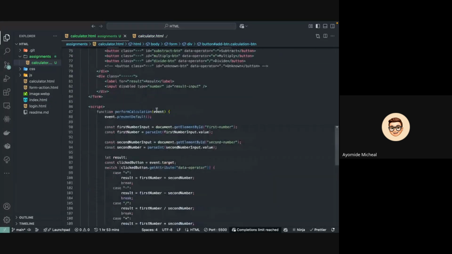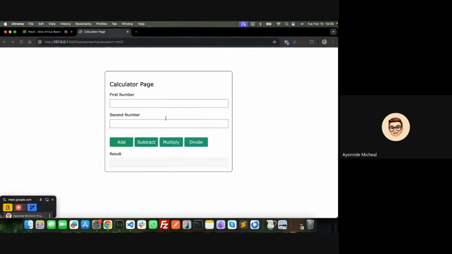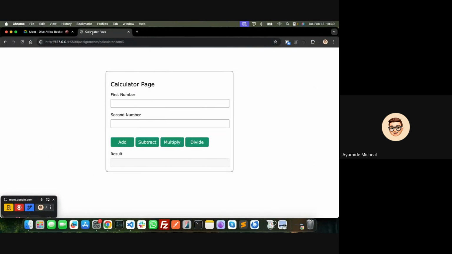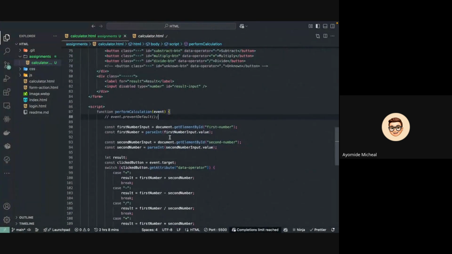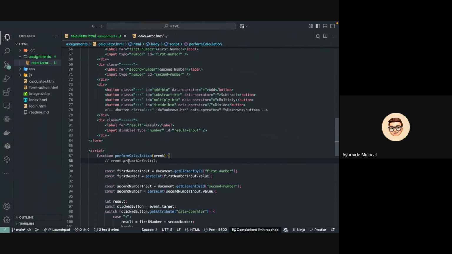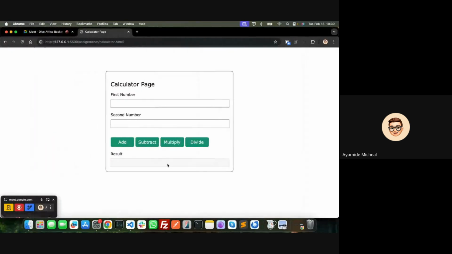Let me do that so you see it. Let me just comment this out. And then let me try clicking on it. If you notice this page, you can see the page is being reloaded. Let me add 10 or 100. You see that? It is reloading the page, and when you reload the page, the data in your input field are no longer there. So how do we prevent that? We prevent the default behavior of this event. Does that answer your question?